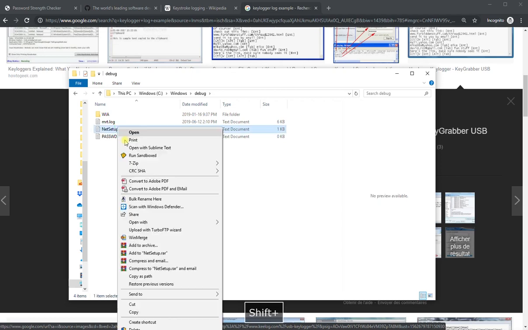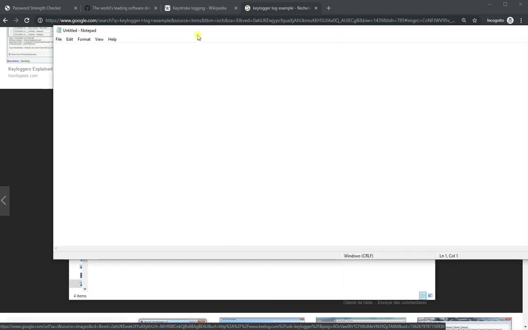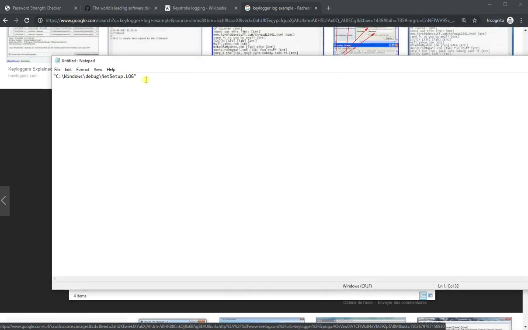What I can do is shift right click and do copy path here, and I'm going to pop up a notepad, and I have my path here. That will be my password. So all I need to do is remember that thing.